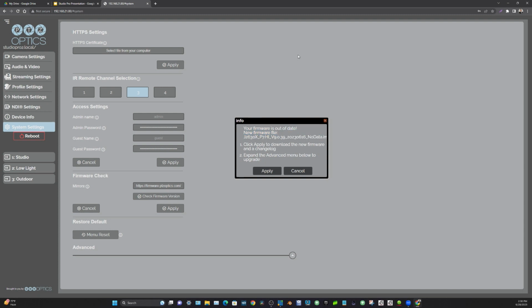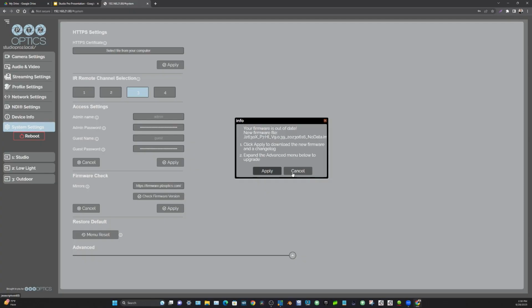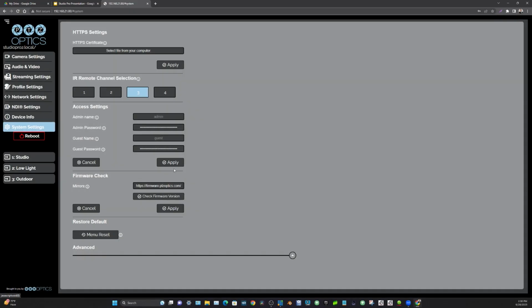So when you get your camera, it's possible that PTZOptics has updated the firmware. That means we've improved it in some way. We've added new features. We've made the product better. And all you need to do is click that button, click apply, and then you've downloaded the new firmware, and you just follow the instructions, and boom, you're up and running with an up-to-date version.